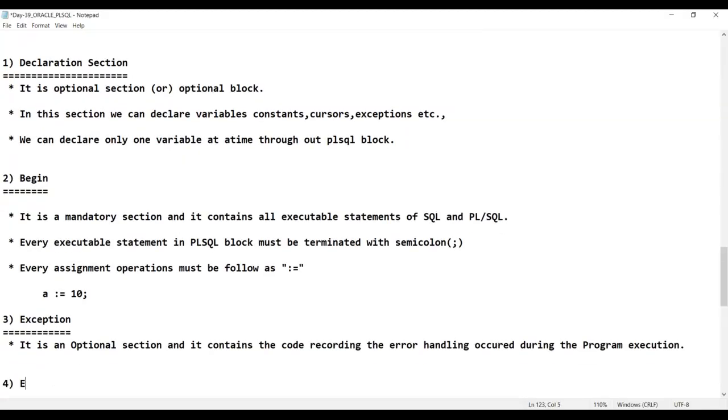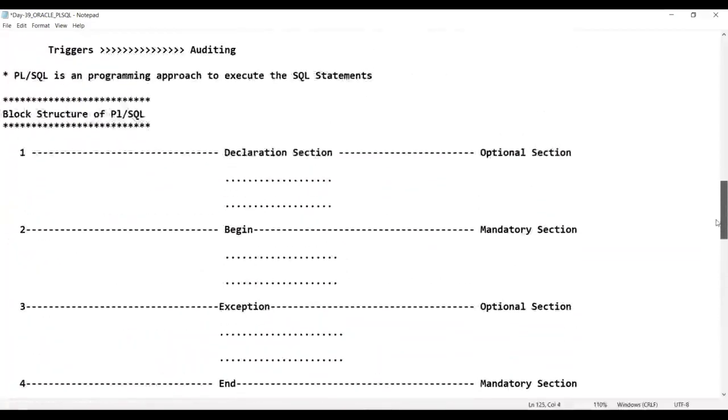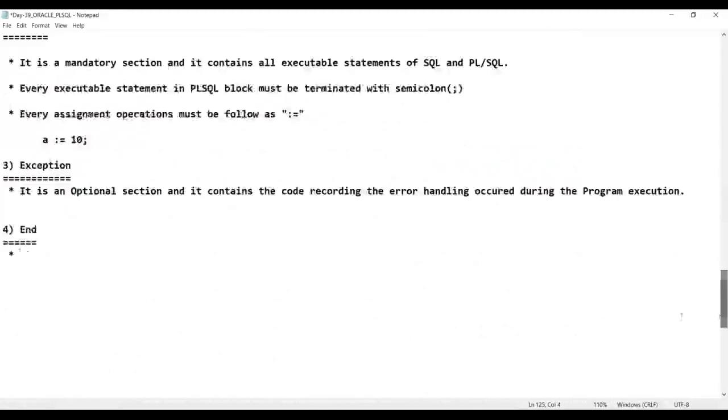The fourth one, sir, that is the end block, the end section. So what is the importance of this end section? Is it a mandatory section or an optional section, sir? It is a mandatory section, and it indicates the termination of the PLSQL program, sir.